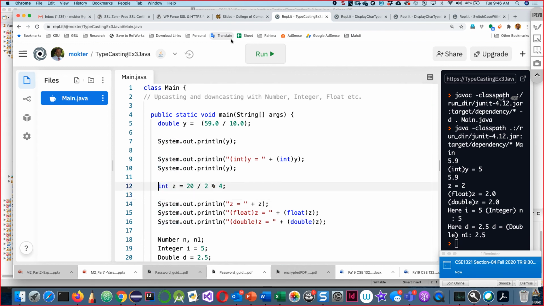The division operator has the highest precedence, so it will make 20 divided by 2 equal to 10, modulo 4 equal to 2, right? So it will print g equal to 2.